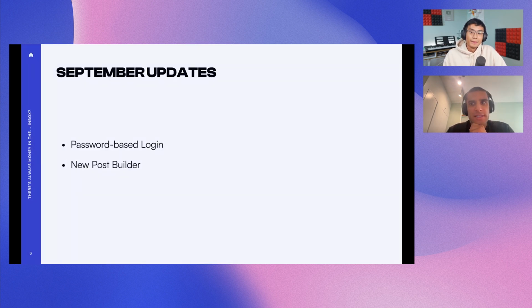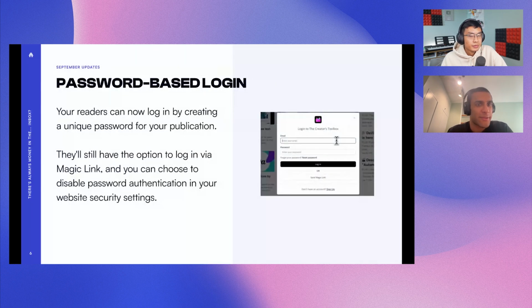Agreed. And that takes us to the last month, September. Two initiatives in September, but I think new post builder is a little bit misleading because that touches so much of the app, and there are so many moving pieces within it. It could be a whole bunch of separate features on its own, but we'll talk to that when we get there. The first one is password-based login.